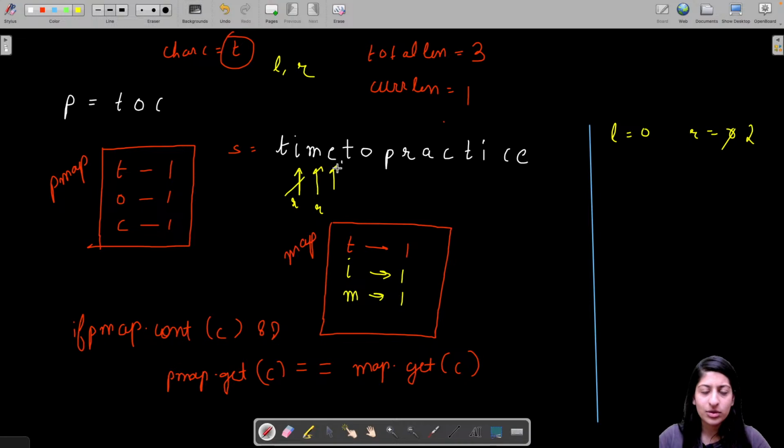Now move your right to this pointer. Your right is at this pointer, right becomes 3. Now you get e, which is not present in pmap, you don't do anything, you just move ahead and fill up your map. It is 1. Let me just extend this map.